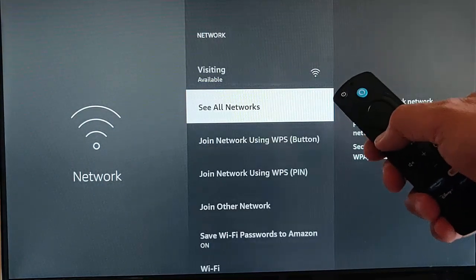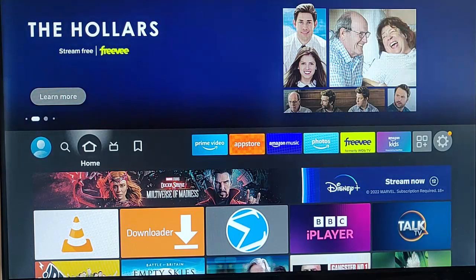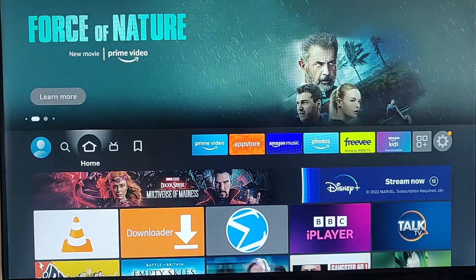And all you've got to do is just keep pressing the back button until you get back to the main menu. So there you go. That guide showed you how to remove an old Wi-Fi network from your Fire TV Stick. I believe this will work on all generations of Fire TV Sticks, and it may also work on the Fire TV Cube as well.